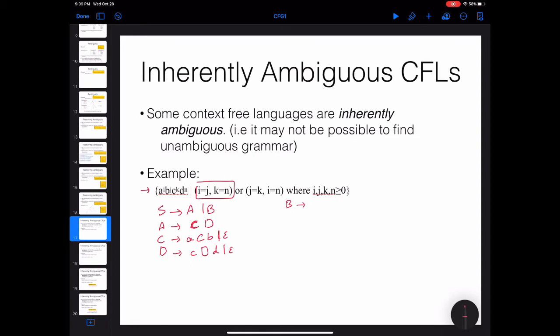And I can write down some other rules for B. B is responsible for generating the strings with the other property, so it is going to generate A B D, generating an equal number of A's and D's as much as I want, and then it can go to some other variable like F. F is responsible for generating an equal number of B's and C's: B F C, or epsilon.